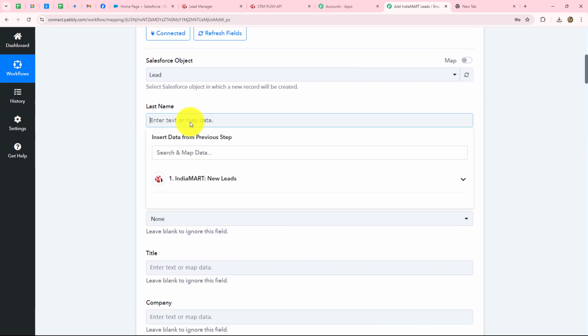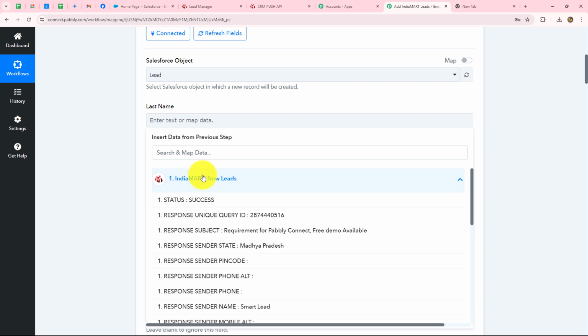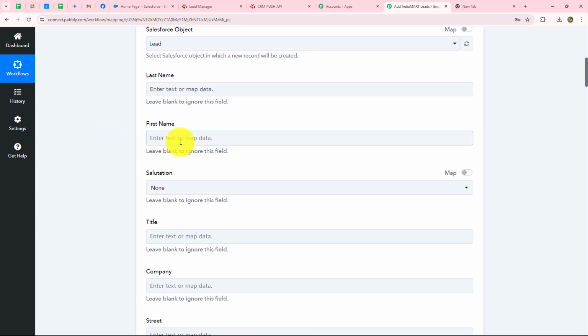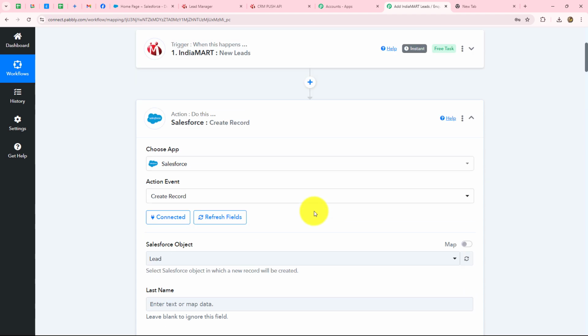First of all, we have received all the details of the lead to whom we want to add in Salesforce from IndiaMART response. So instead of entering the details manually, we will simply map the data. Here we have the name. As you can see, we want to map the last name and the first name separately, but we have received the name in the combined format. So we will have to split the name in order to enter in these fields. How we are going to do that?